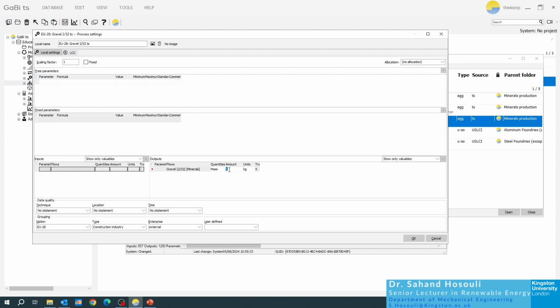So remember from the slides that for the gravel, we defined that for 4 tons of asphalt, we need 2,200 kilos of this material. I'm going to put this one in and then click OK.